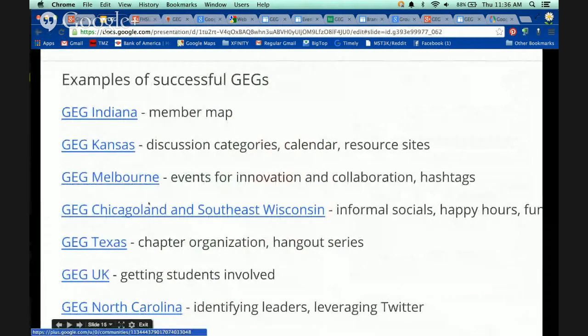Down under in GEG Melbourne, they've done a lot of events for innovation and collaboration. They're really generously using hashtags to facilitate discussions. They use hashtag GEG Melbourne for that. And as far as the events they've done, one in particular that we thought was really cool was a design sprint. So they brought all these teachers together to think about a solution or a problem that they wanted to address, and then design it basically all together on the fly. So very entrepreneurial, inspirational, and activity-based. So we've heard that works very well.